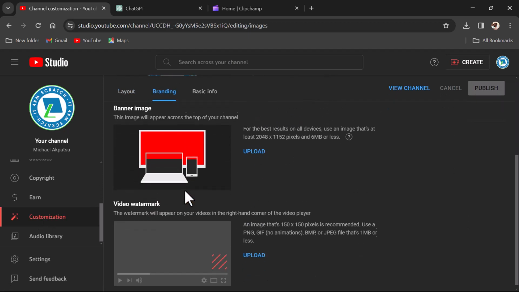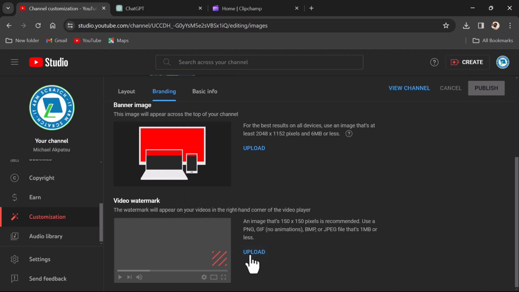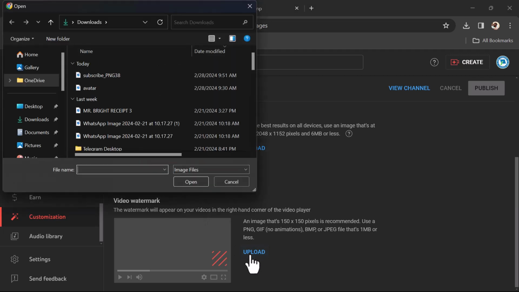Scroll down until you find the option for Video Watermark. Click on Choose Image to upload your subscribe watermark image.